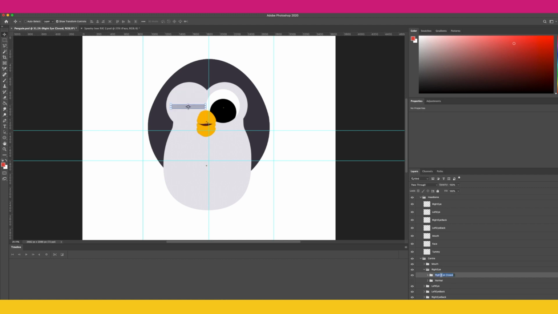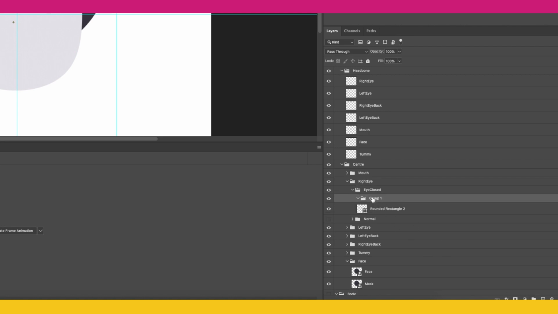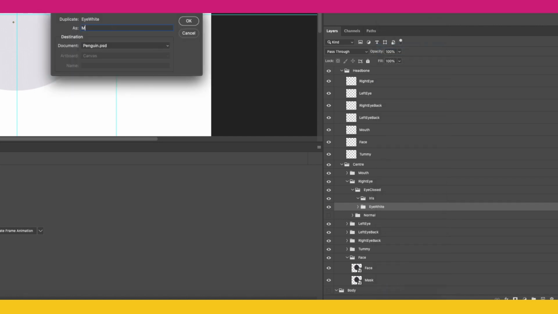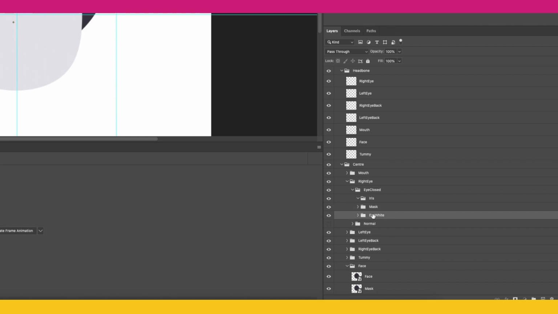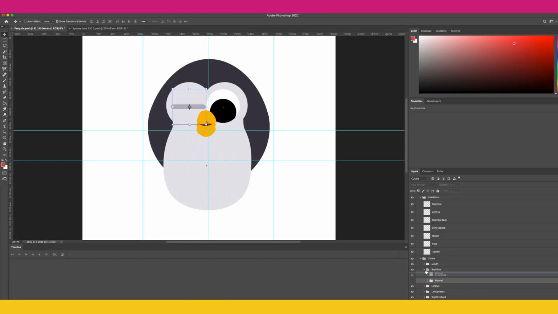Then we'll call this one eye closed. There's nothing going to be in the iris folder, but I still give it a folder, so just leave it empty. And we'll call this one eye white, and that group we'll call eye white, and then put the eye white inside there. Then duplicate it, and we'll call it mask. And then again, we'll move the eye white above the mask. A bit tricky. There you go. Right, so you've now got your eye open, which is basically normal, and then we've got our eye closed. So we now need to do that for the left eye.